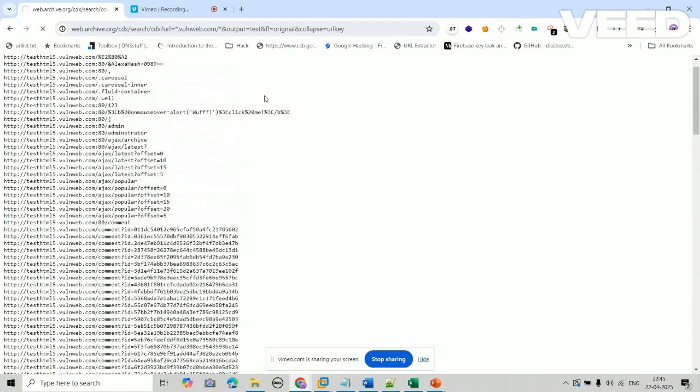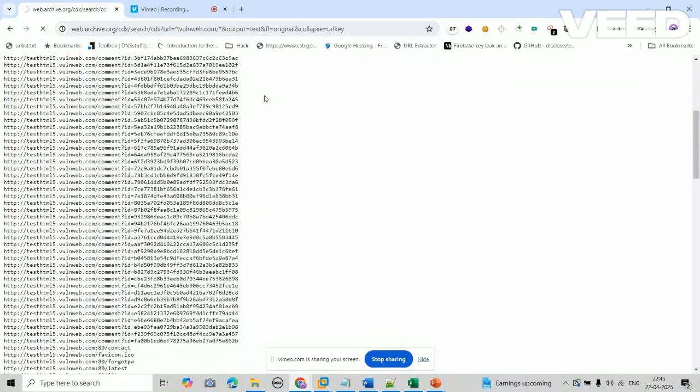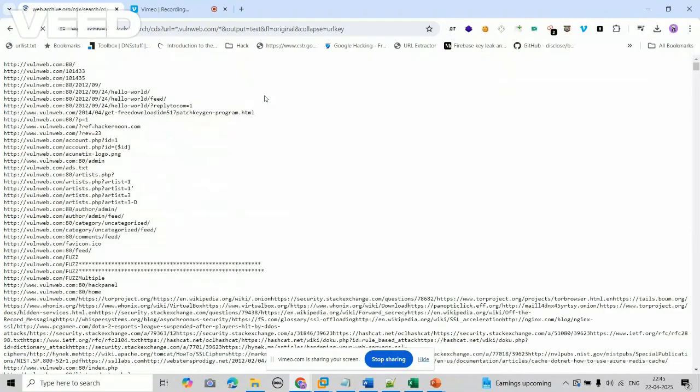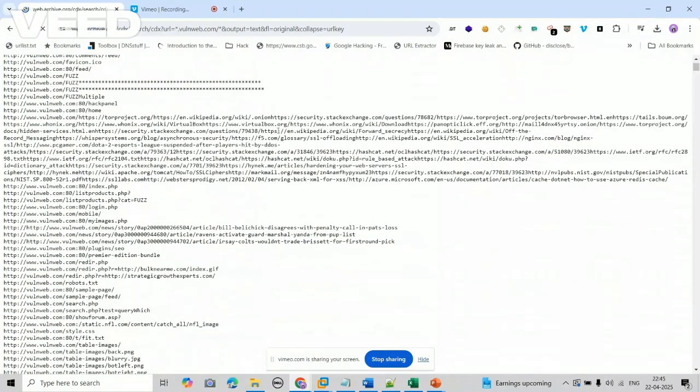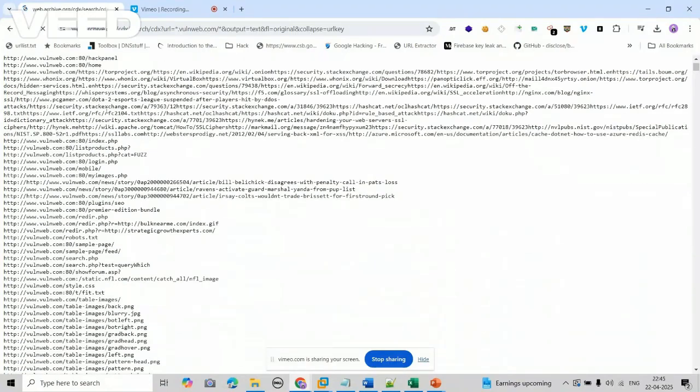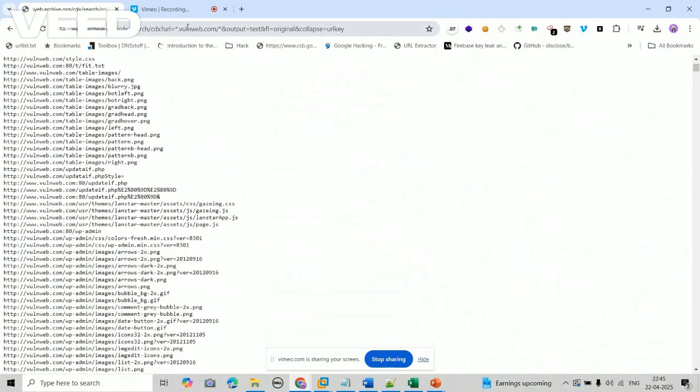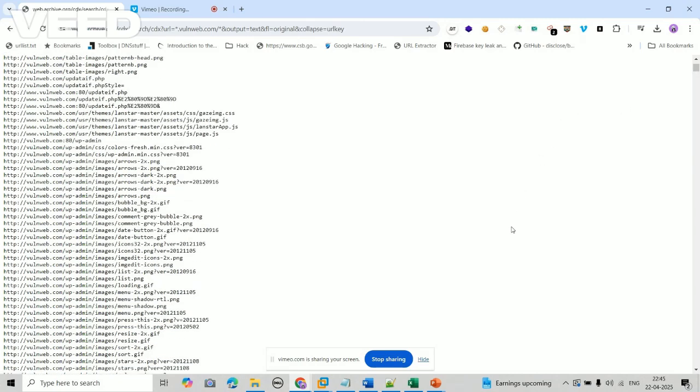It's taking some time. So we got the result. As you can see, we are having a larger number of endpoints. By changing these extensions and putting the star, you get a larger attack surface area. With its help, you can discover second-level and third-level subdomains around a target.